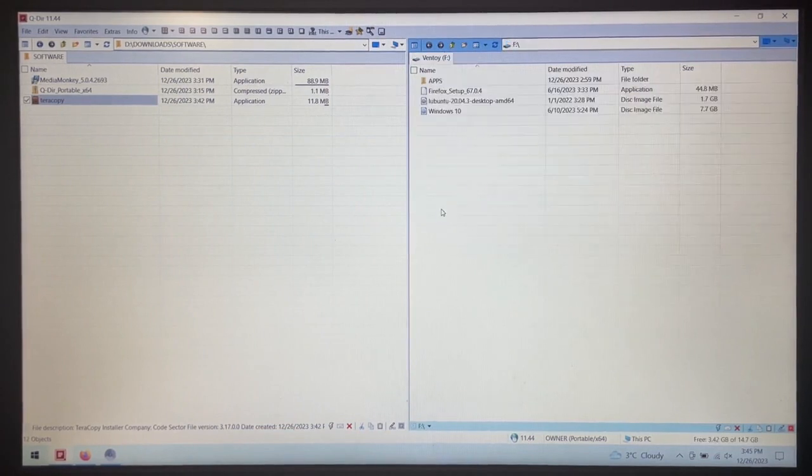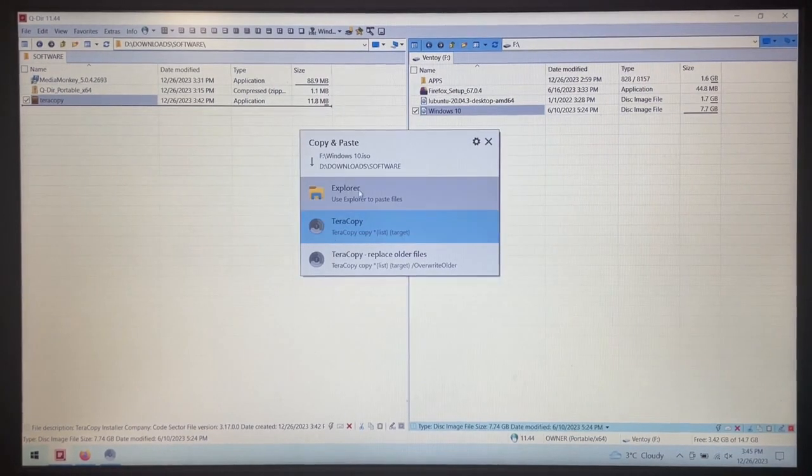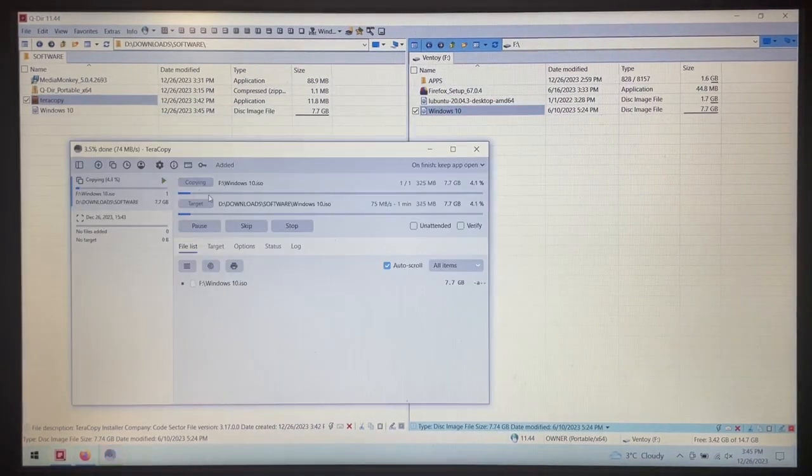And get to my Ventoy drive. We're going to copy over Windows 10 to software and see. So it'll ask you if you want to use Explorer or Teracopy. And then there's the progress here, copying from, and here's the target. That's your file. This is the only file it's copying.